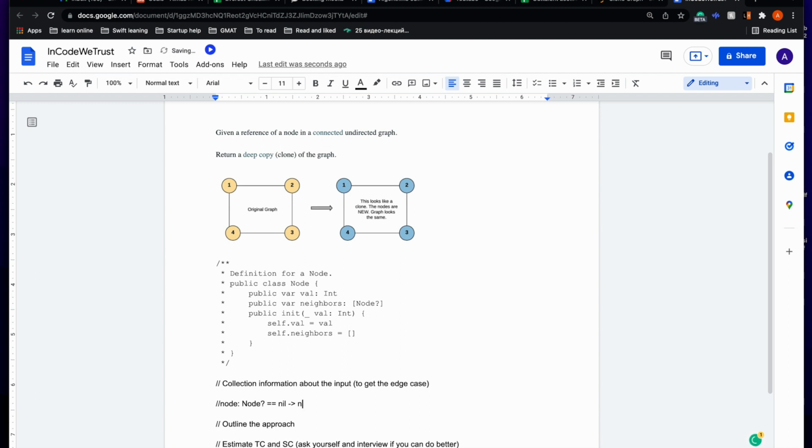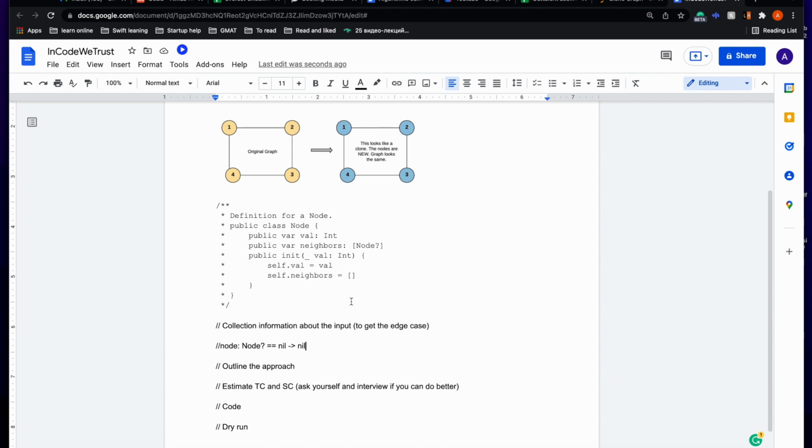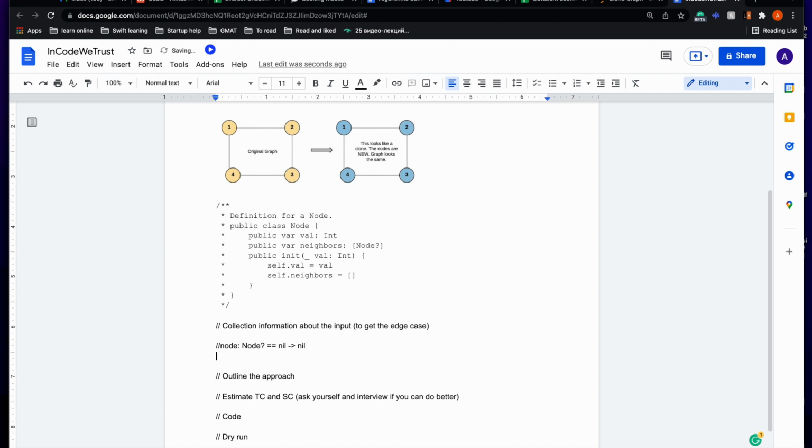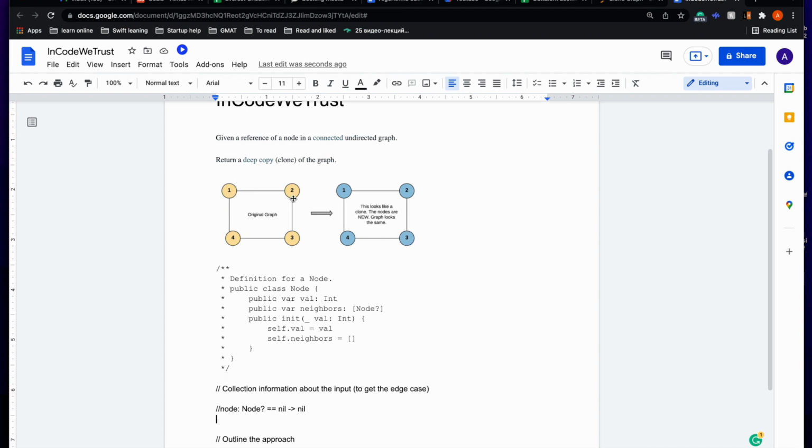I think you can return nil, right? So that right away gives you some information, so you have an idea what your method declaration is going to look like, right? And the next question I could think of is, okay, you're given this graph, you need to create copies of it.